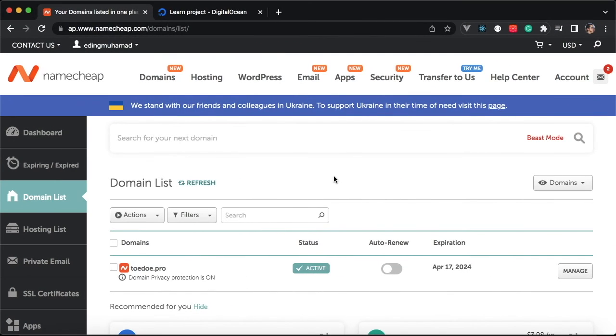In this video, we're going to add domain and SSL to our production server. To follow this lesson, you need to have your own domain. In my case, I already purchased a domain in Namecheap called toto.pro. And you may use my affiliate link in the course resource to purchase your domain.